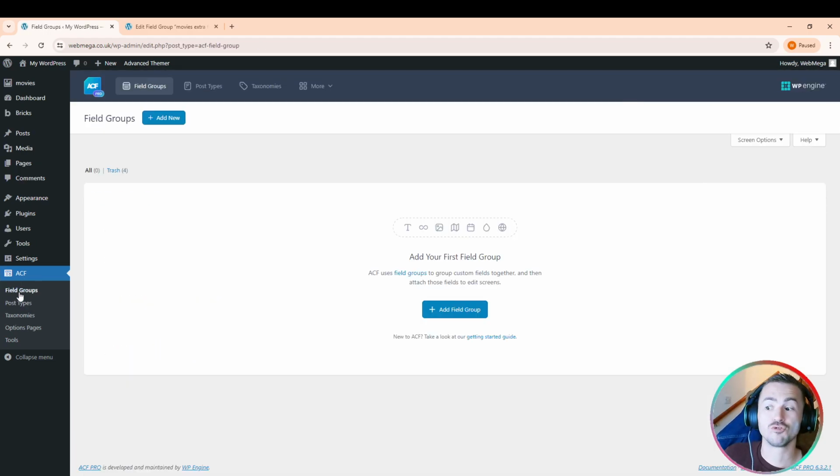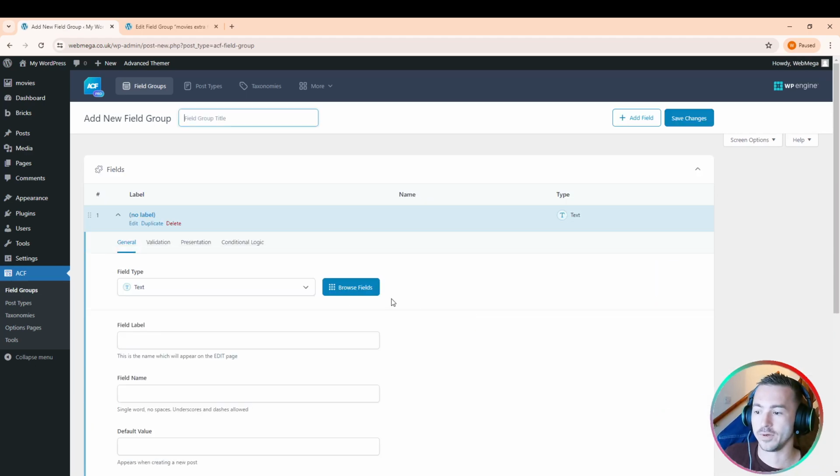Now we'll go into field groups. Add field group. Because it's a field group, it's an extra field. So we're going to keep it nice and simple. We'll just call it movies. It's up to you what you call it. Extra field. We'll copy it, click into the little box, and call it field groups.